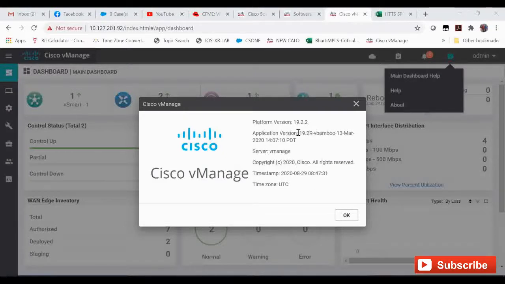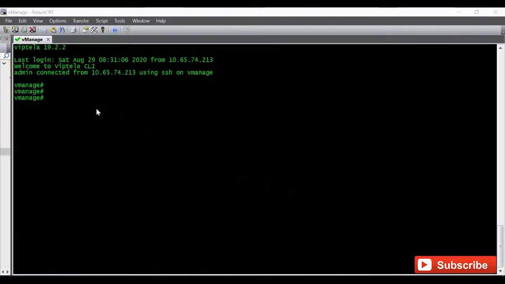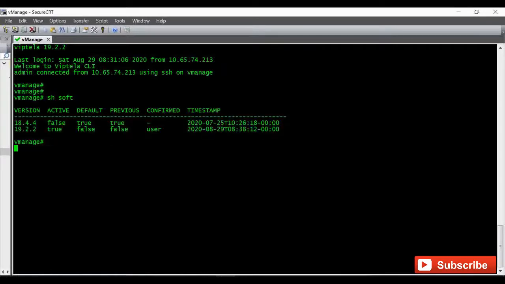So now the vManage is upgraded. I can see the platform version 19.2.2. Also on the CLI, when I log in, you can see it says WebTila 19.2.2. Verify with show software, and you can see show software active says true for 19.2.2.